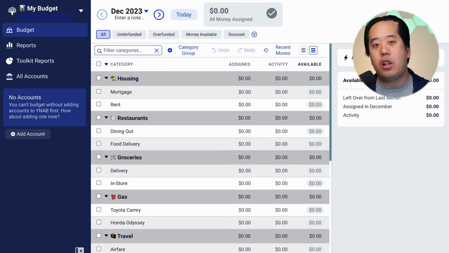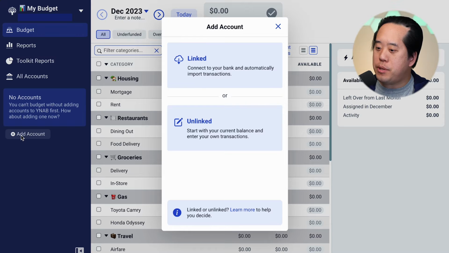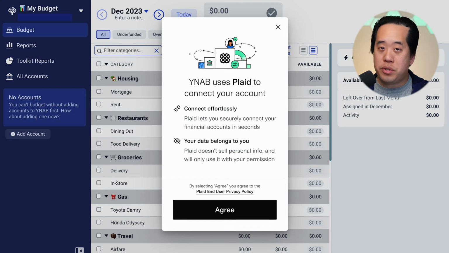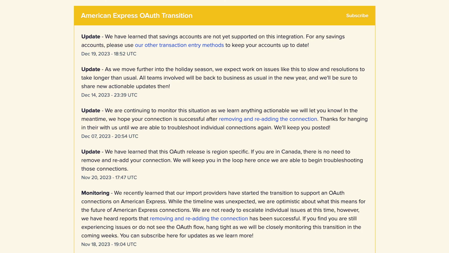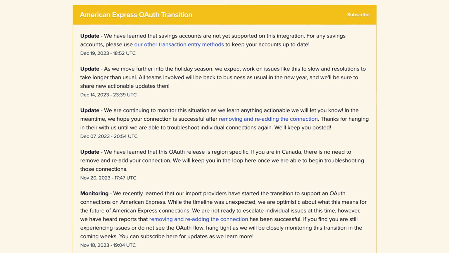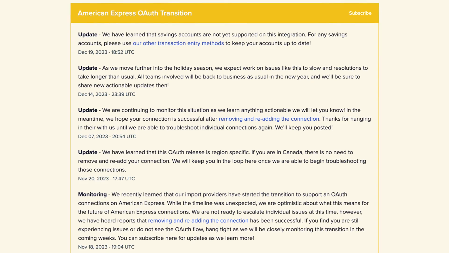Okay, so now that we have all our categories set up, let's turn our attention to this section here to add our accounts. When we first click Add Account, you'll be met with an option to choose a linked or unlinked account. And just a quick note about linked accounts: YNAB uses Plaid for most connections, but they'll switch to a different provider for some banks if they have recurrent connectivity issues using Plaid. They actually just did this with American Express and switched them from Plaid to OAuth, which has made transaction imports with Amex very seamless since it was having issues with Plaid in the past.